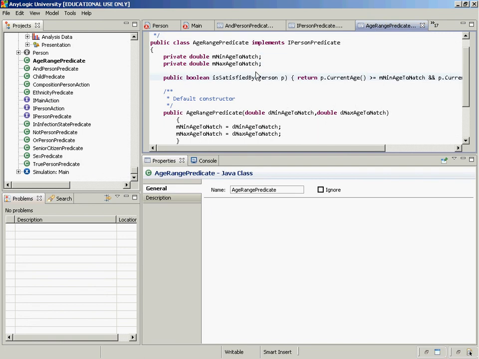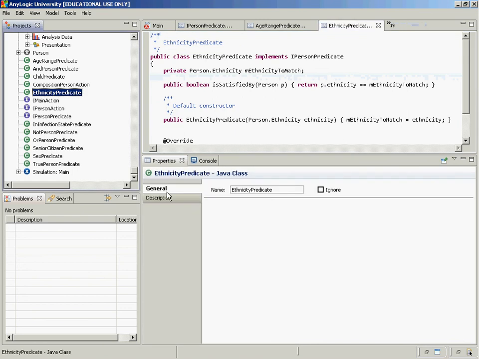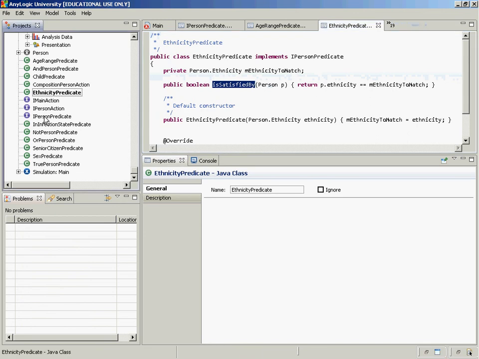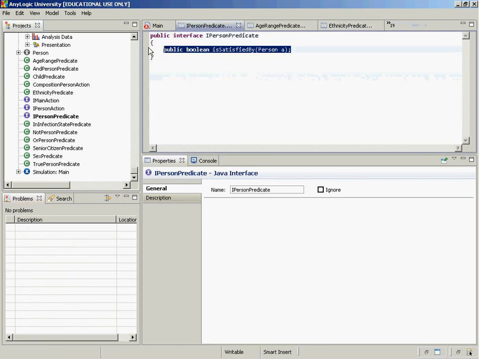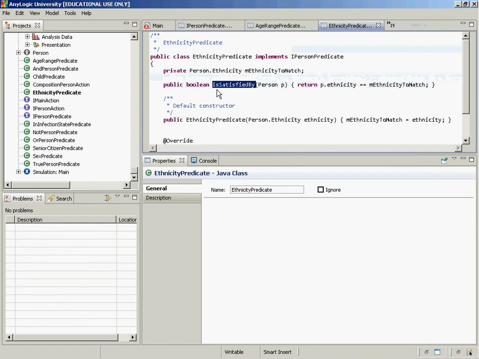Similarly, there can be an ethnicity predicate. And the ethnicity predicate, once again, implements that person predicate interface, hence I person predicate, the interface for that. It implements that, so it has to provide an is satisfied by method. That's what that interface demands. It says anything that implements this interface has to provide an is satisfied by method. So ethnicity predicate implements an interface, so it provides an is satisfied by method. You give it a person, it will indicate whether or not it satisfies its criteria. And in this case, all it does is it checks, does that person's ethnicity match the ethnicity it expects?